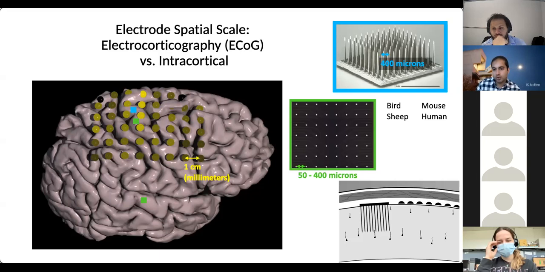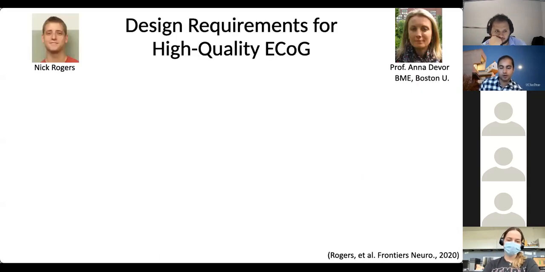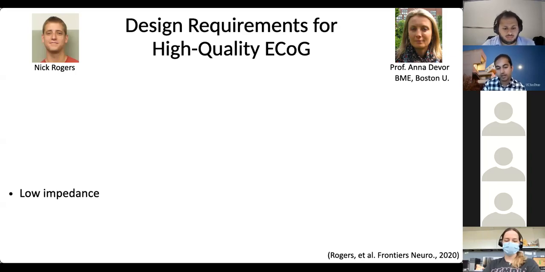So we've done this work in a variety of animal models as well as in the clinic. And I want to give you a quick summary of what we've been seeing as we've been increasing electrode array densities up to over 100 times that of clinical electrocorticography. So in one study that was led by a PhD student in the group, Nick Rogers, in collaboration with Anna DeVore, who's now at Boston University, we looked at high-level design requirements for high-quality electrocorticography, because if we want to shrink those electrodes down, we want to make sure we're doing so while getting maximal signal-to-noise in our recordings.